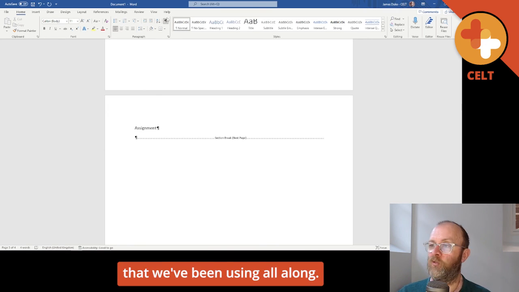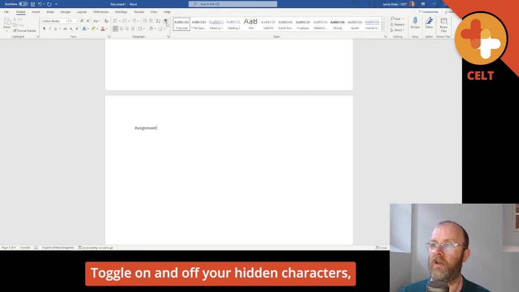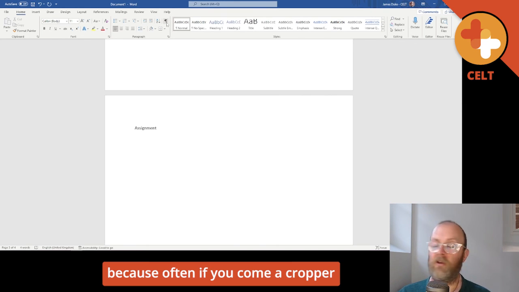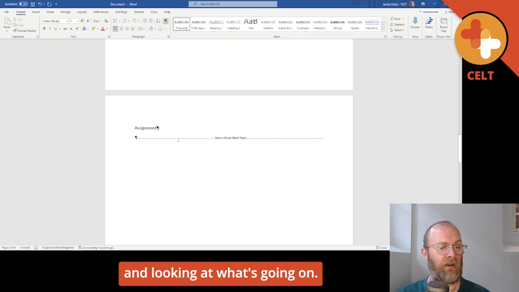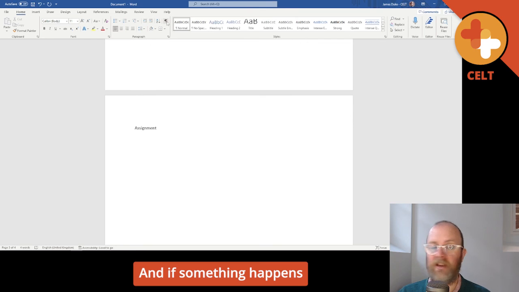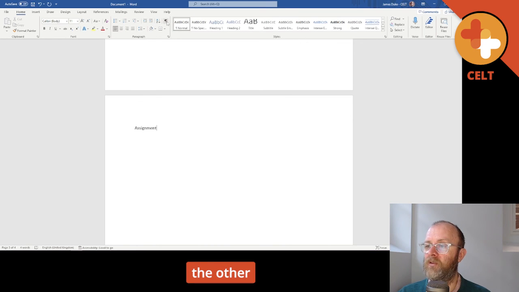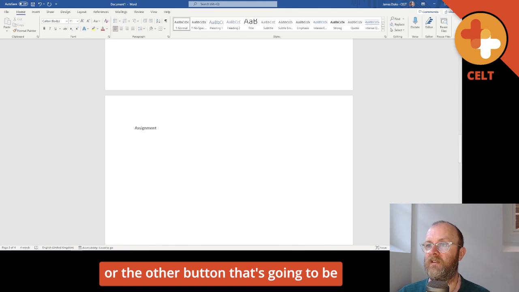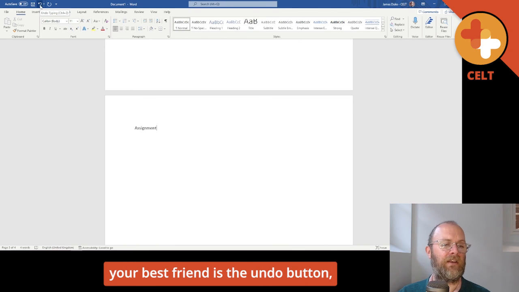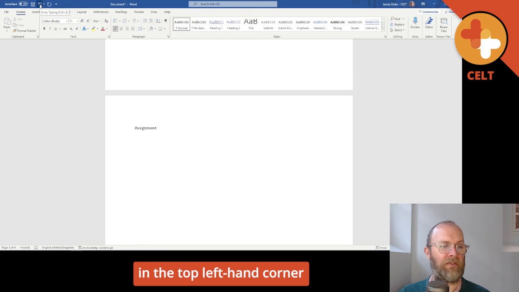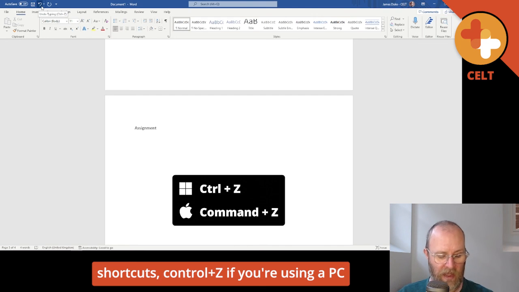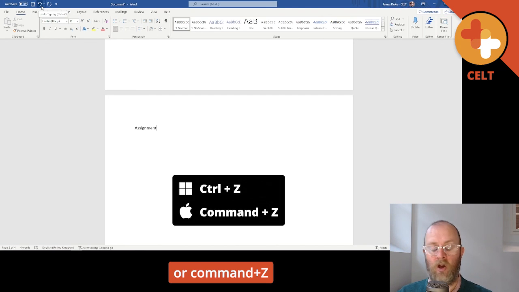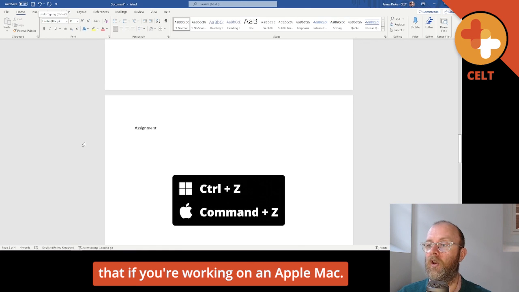A couple of tips really when working with a document like that. One is this feature that we've been using all along: toggle on and off your hidden characters. Because often if you come a cropper with a Word document and it does something that you didn't expect it to do, you can work out what that was by turning on the hidden characters and looking at what's going on. And if something happens that you didn't expect, the other button that's going to be your best friend is the undo button, which you can find up here in the top left-hand corner. It's this little looped arrow, or you can use keyboard shortcuts, Control Z if you're using a PC, or Command Z if you're working on an Apple Mac.